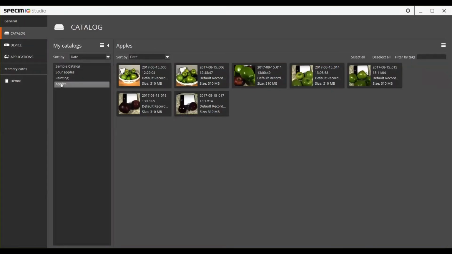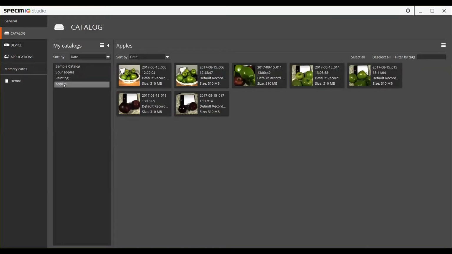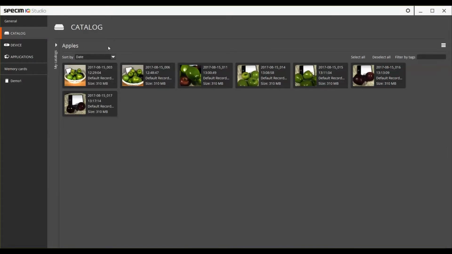To view the contents of the different catalogs, select a catalog from the My Catalogs list. Thumbnail images for all of the datasets in the catalog will be displayed. To see more datasets in the same view, you can hide the My Catalogs list using the small arrow located next to the burger menu. The same button also makes it visible again.